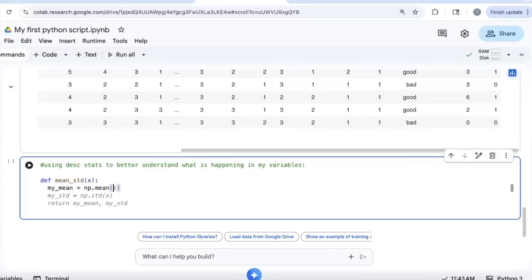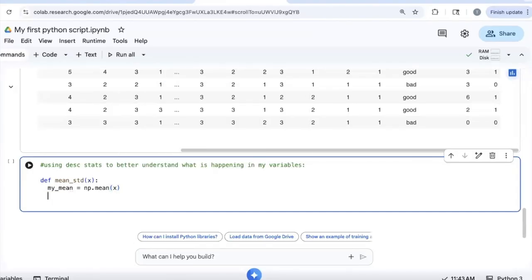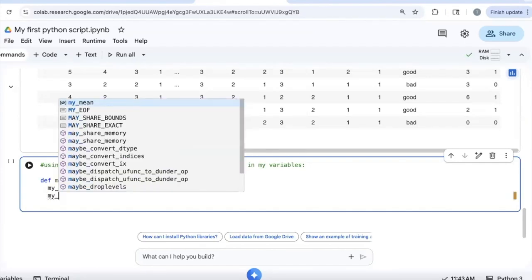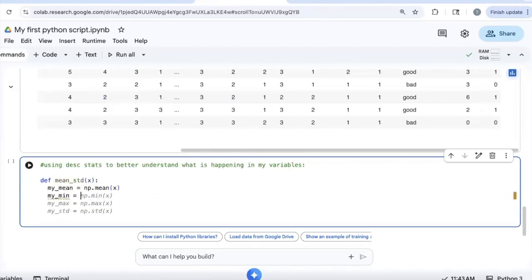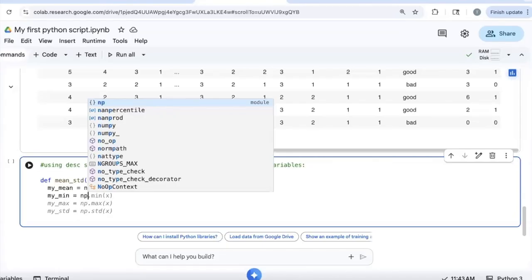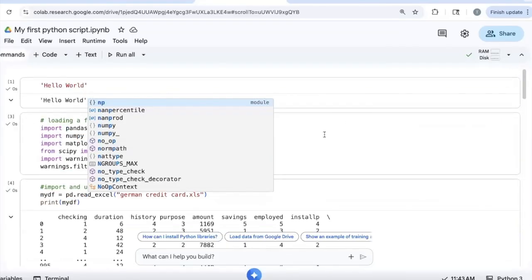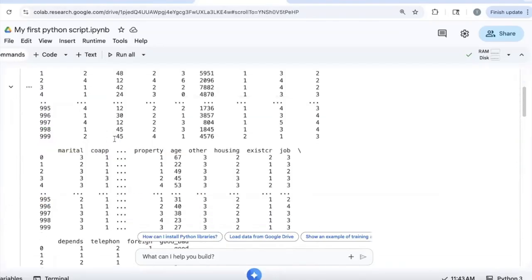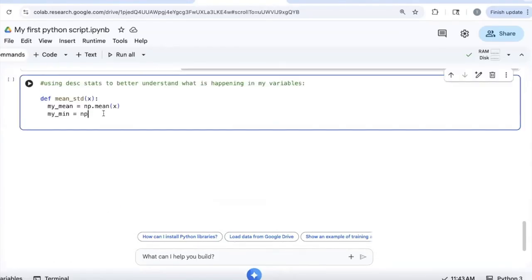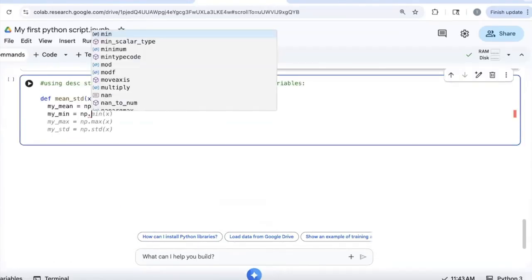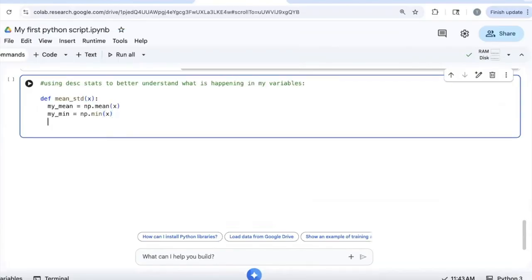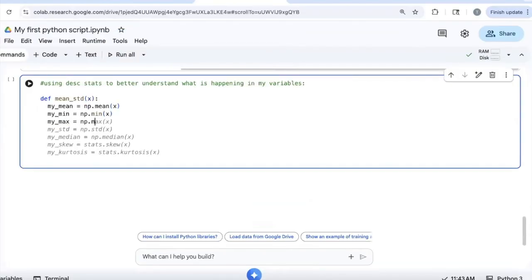And in this case, I'm going to give it a name, my mean, and using the NumPy package, I'll be using mean of X. Let's then say that I want to also understand the minimum value. So my underscore min, this would be again from NumPy. So NP, as you remember earlier today, we have called in NumPy, import NumPy as NP. So here NP.min, the min function, and then my underscore max would be NP.max of X.